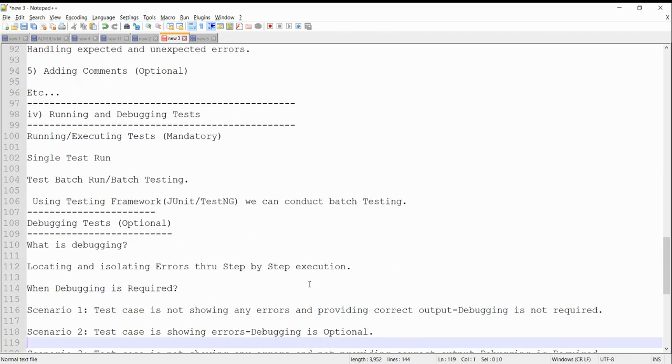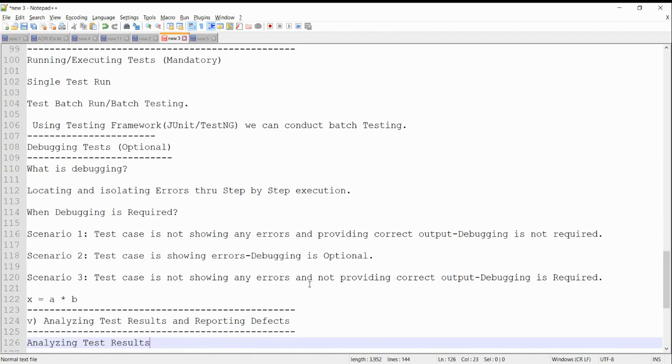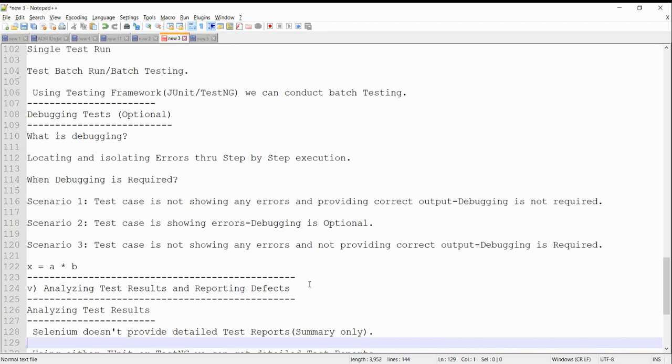Running and debugging. Running is mandatory for all the test cases, whether we run a single test case or a batch of test cases using JUnit or TestNG. For debugging, we have three cases. Okay, here is what happens. A test case is not showing any error and provides the correct output. In this case, we don't need any debugging.